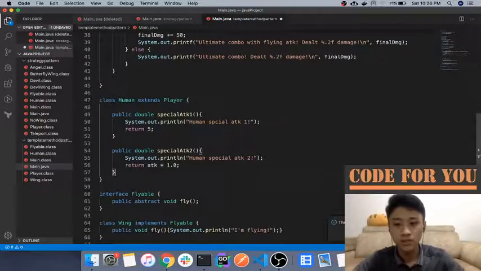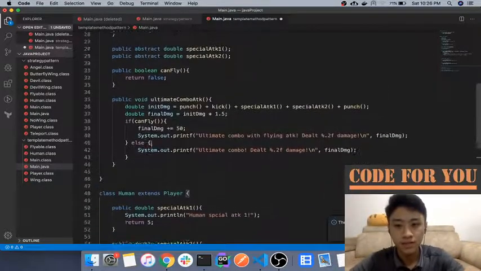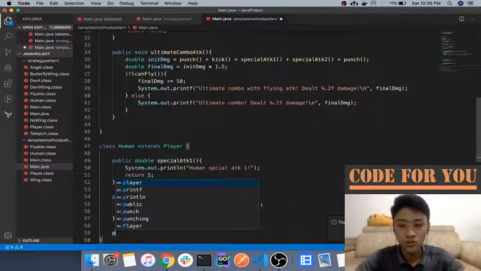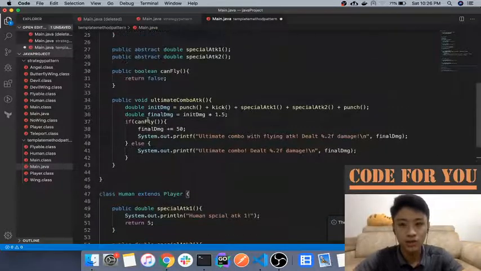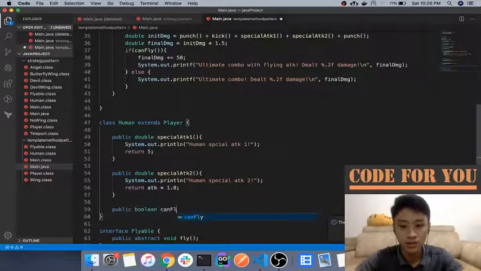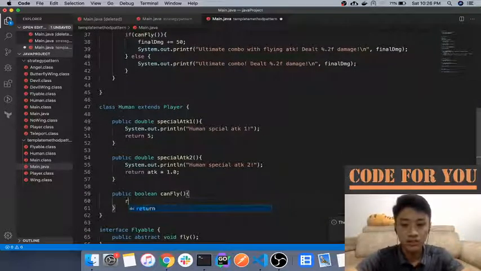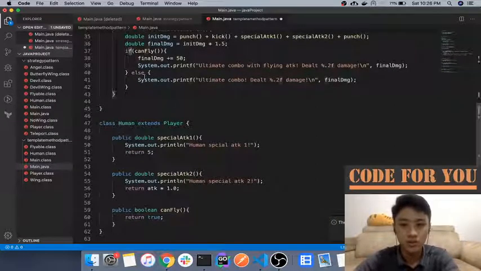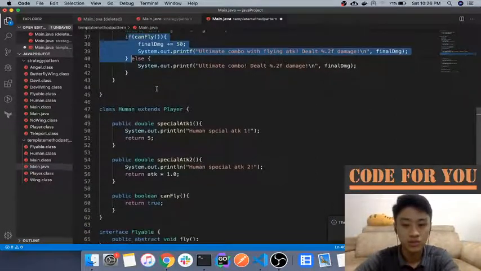As a human, if I want it to be able to fly, I can actually override the flag. The way I override is not necessarily just returning a true so that I keep going into this condition. It depends on the use case.